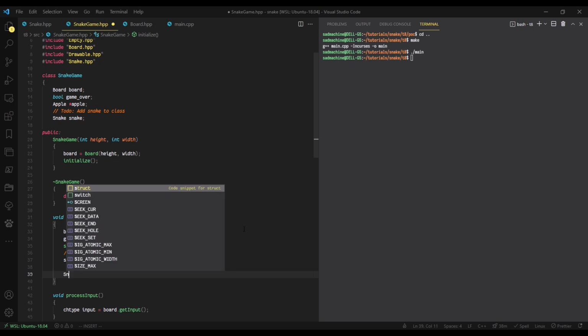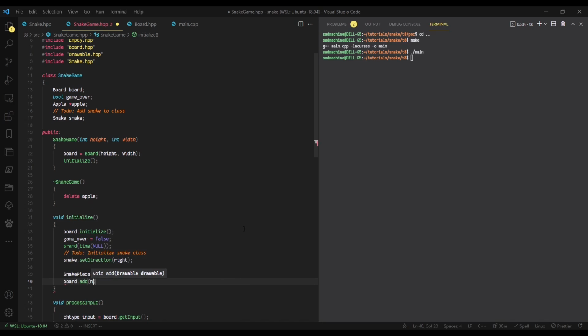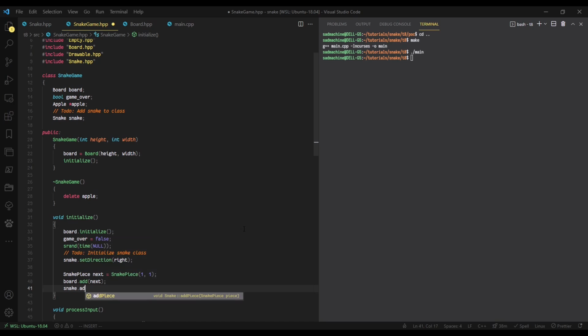And the next thing we're going to do is create a snake piece, kind of like in the initialization steps. We're going to make a snake piece at position 1, 1. So we'll call this snake piece next, and it'll be equal to snake piece 1, 1, kind of like we did in our example. Now what we're going to do is draw the snake piece. So we're going to do board.add next, and then we're going to add it to our snake. So snake.add piece. So this first part is just like the initialization steps in our conceptualization. The next steps are going to be a little bit different.